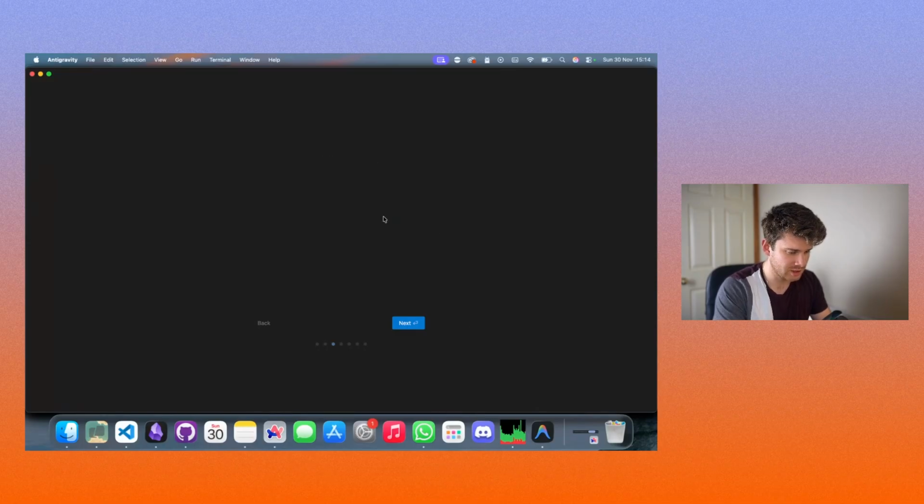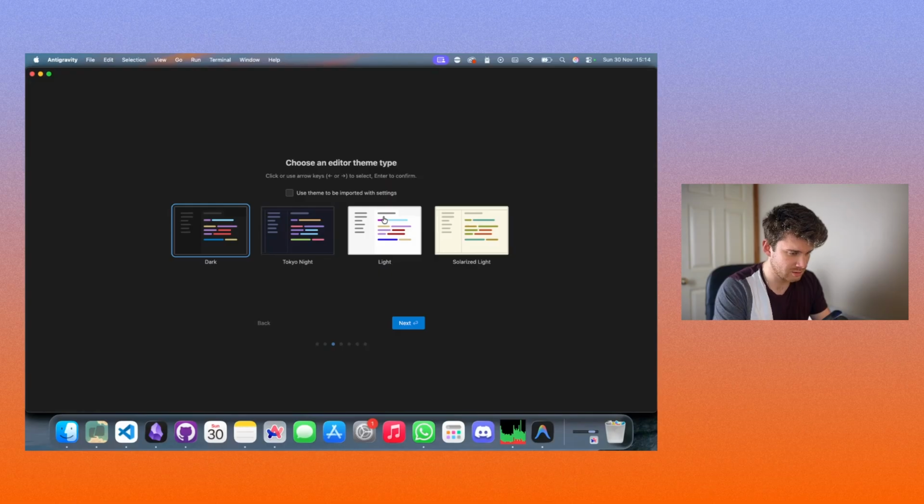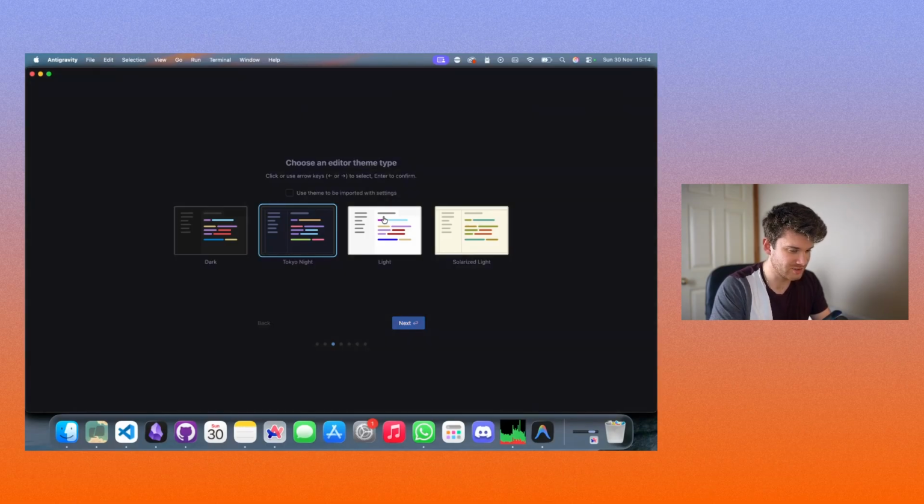I am using VS Code, so let's do that. Oh, I'm already a fan of the idea that we have Tokyo Night. I love Tokyo Night as a color scheme. I'm going to 100% go for that.